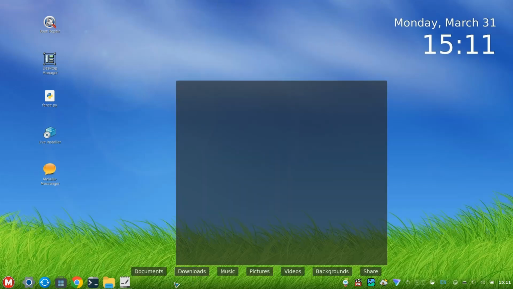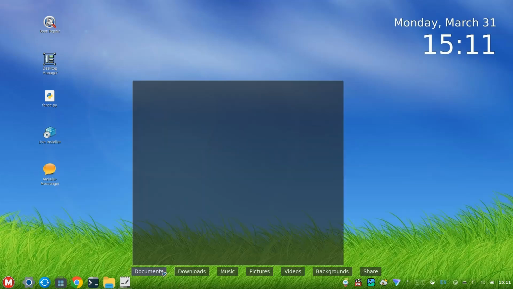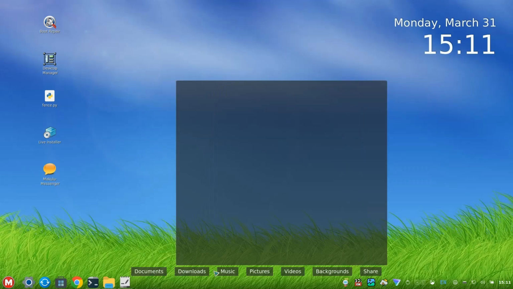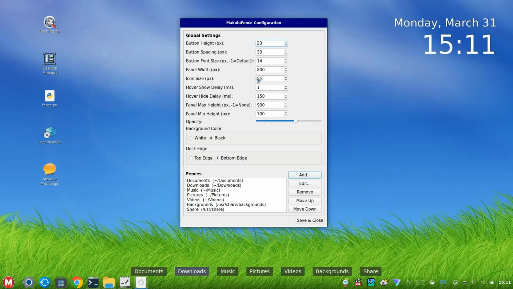Now it's at the bottom. It's obviously above the bottom panel. If this bottom panel wasn't there, then this would be right at the bottom. But now it's at the bottom. You can just right click config, move it to the top again, top edge.